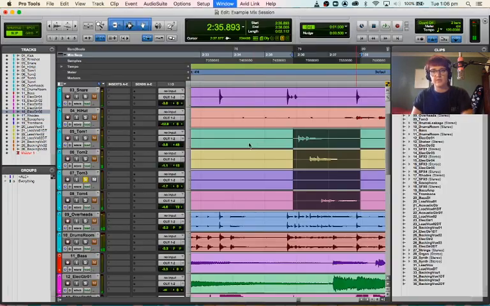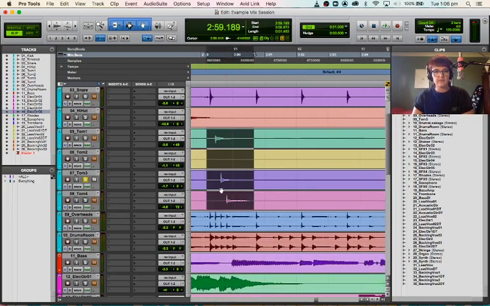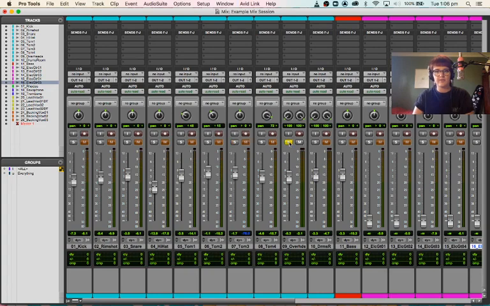I just need to check this one because it doesn't play right now. So come down to this little roll and we do the same thing with the overheads. Let's listen to that one. Okay, so now they feel like they're actually in the same room together.